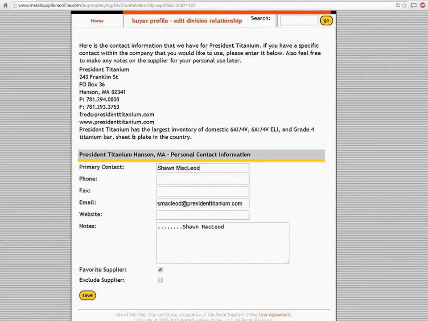So I've put in there Sean McLeod and S. McLeod at President Titanium and notes here. I could add customized notes. Loves the New England Patriots. Oops. And we can save that.